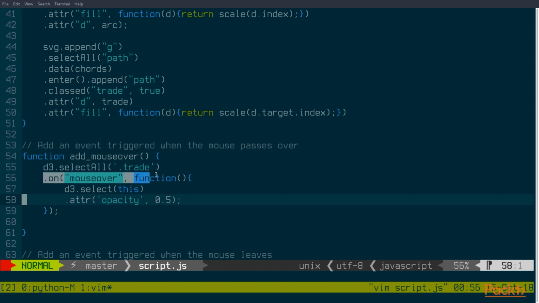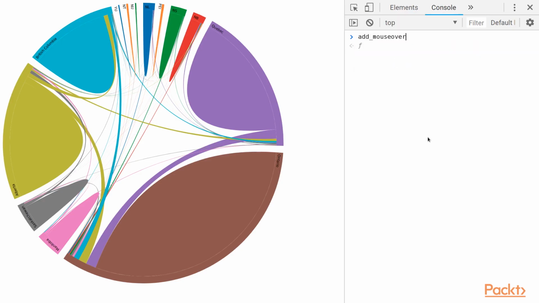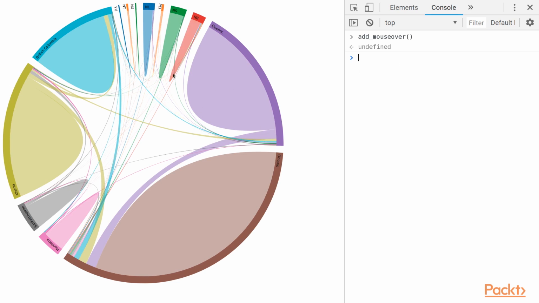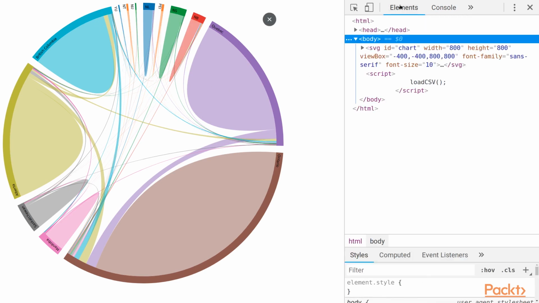So using the simple on, we can say when the mouse passes over each of these trade classed objects, apply this function. Select them and set their opacity to 0.5. So let's try this now. You can see that doesn't return anything, but now when we pass over these objects, they set their opacity to 0.5. I've set all of these things to have half opacity just by passing over them.